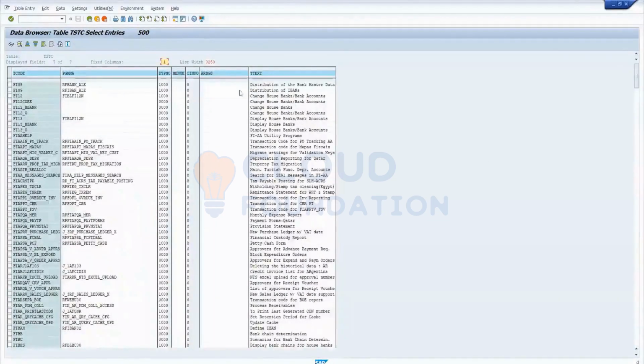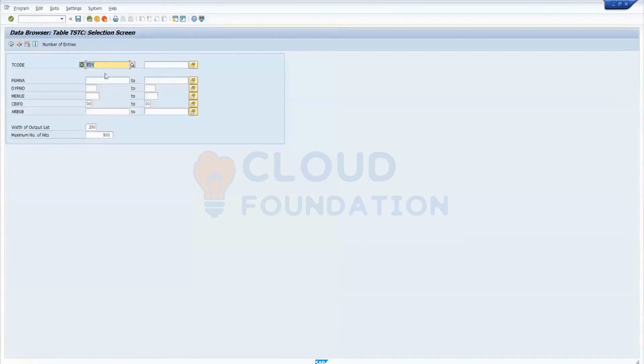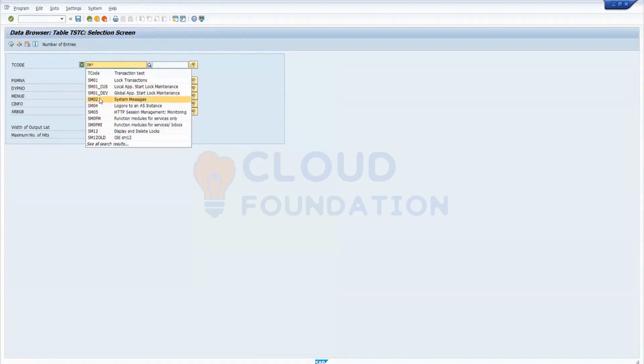I'm going to About Us. These are transaction codes mainly starting with SM. Type SM. Then execute.